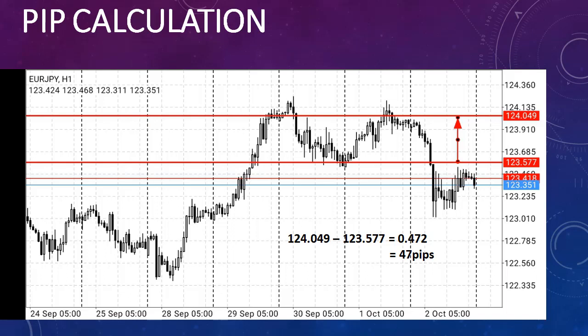Now the second method in which you can calculate this pip is by neglecting the third number. So in this case of EURJPY, you neglect the third number instantly before doing your subtraction. In this case, you're neglecting 7 here. That is 123.577, you neglect 7, and 124.049, you neglect 9. And do your calculation like that. What you have is your pip.